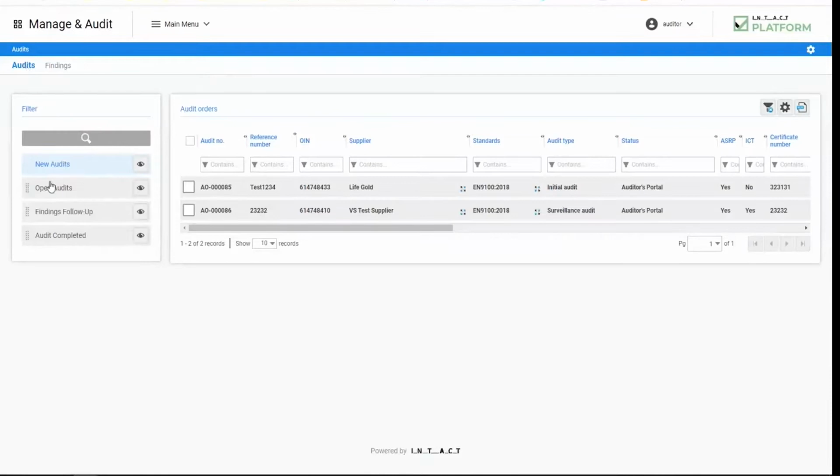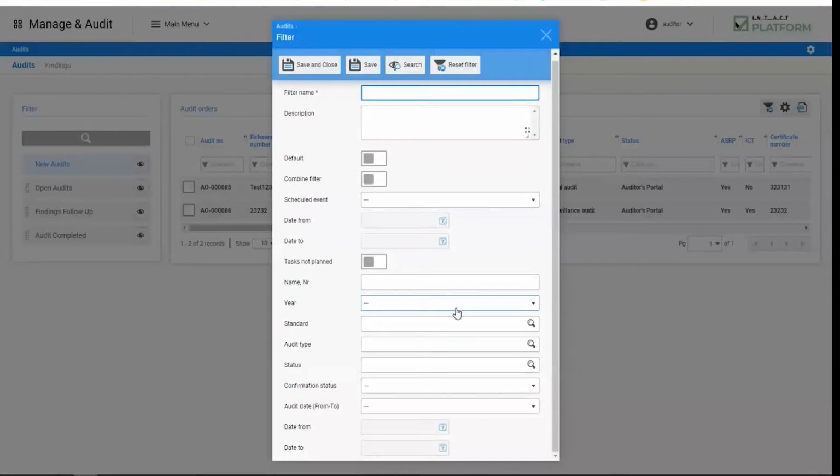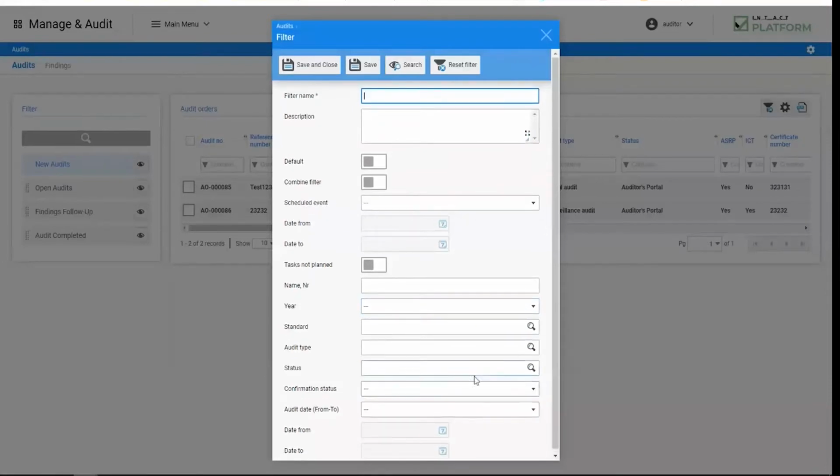So to see new audits, to see open audits, to see audits where the findings follow-up is ongoing, and to see completed audits. But every user has the possibility to use filters, and there you have a lot of filter criteria where you can administrate new filters which show up then on the left side. So you're quite flexible here in this portal with filter possibilities on the audit orders.